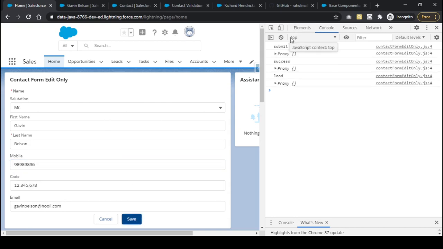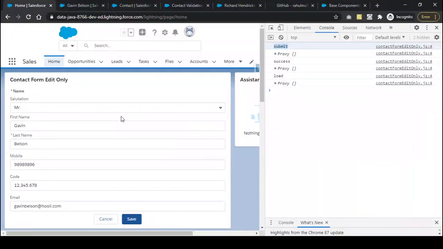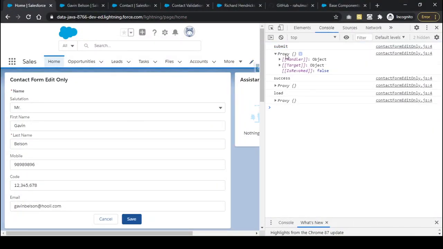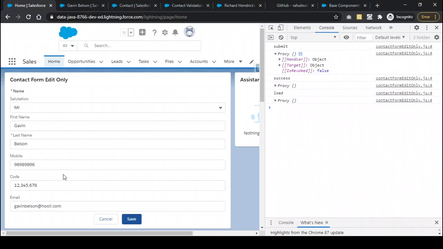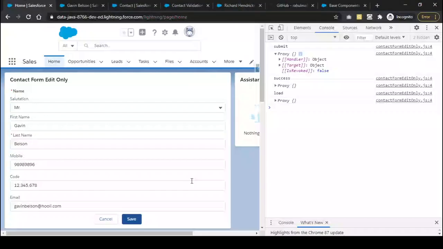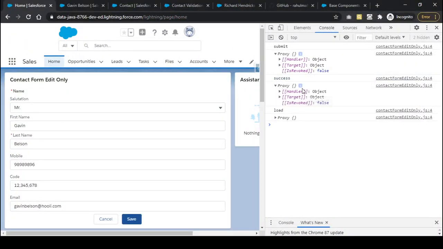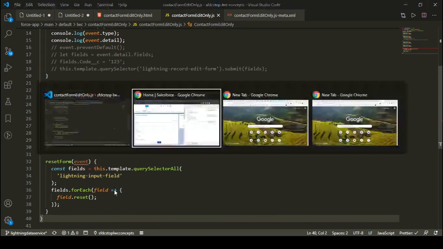So in this case, first of all, my submit function is called, which is nothing but handle submit. That is why I'm getting the event.type as submit, and some information is displayed over here. After that, my success function is called. So that is why the event.type, which is being displayed using console log, is coming as success. And after that, I have some information in my event.detail attribute, and that's it, right?